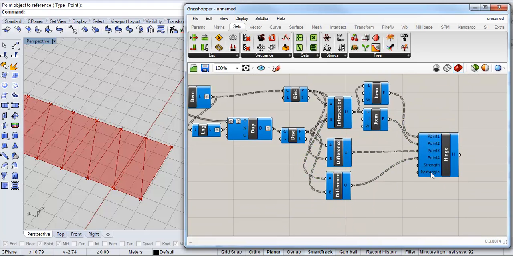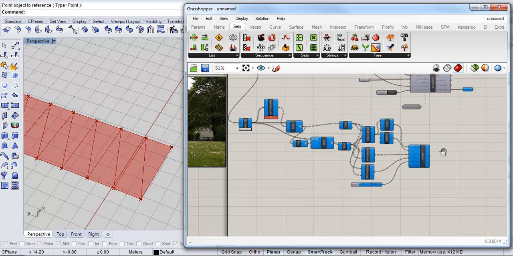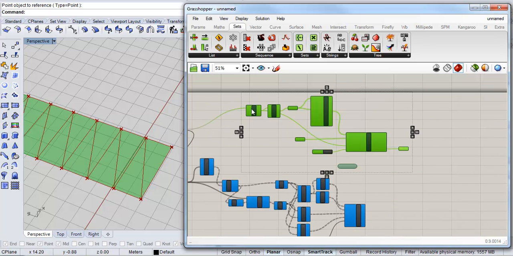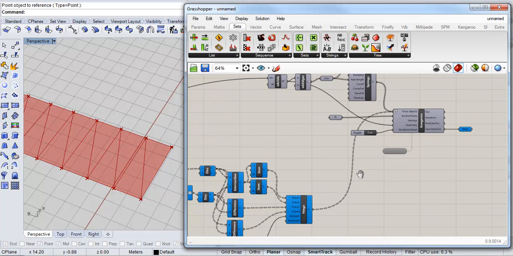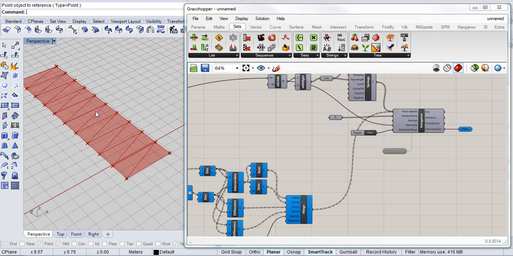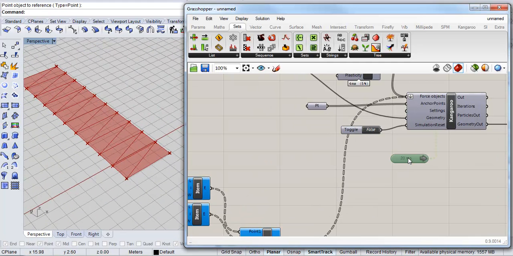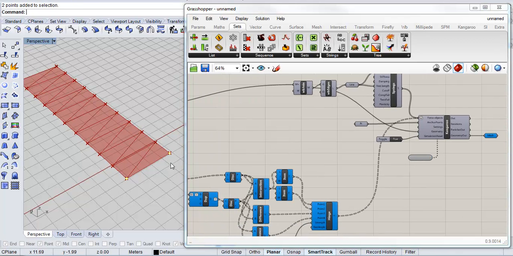We can leave the strength as 500, rest angle is 0. Actually, I'm going to plug in a slider to control that strength. So that should be enough to create all of our hinge forces, and we can connect those up as a force in our Kangaroo physics simulation. Make sure it's flattening data, and you should be able to see what happens when we run the simulation and move some of these corner points.